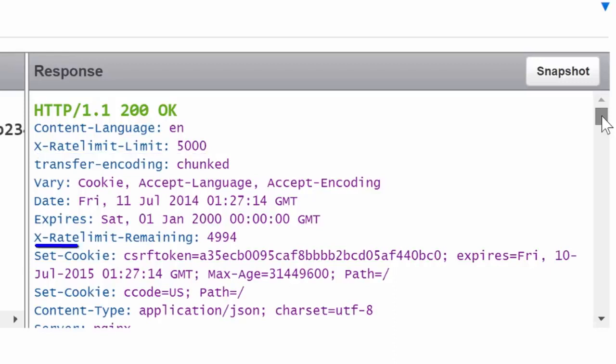And then down below, you can see X rate limit remaining, which is 4,994, which is how many requests we have remaining in this rate limit window. And then there's some information about cookies and the content type, application JSON, things like that.